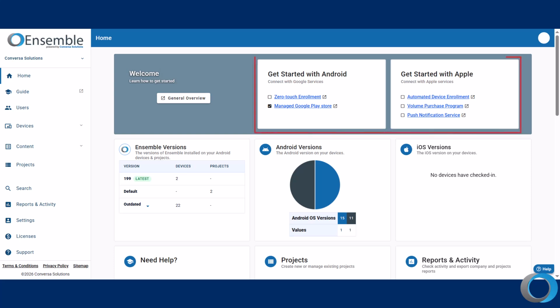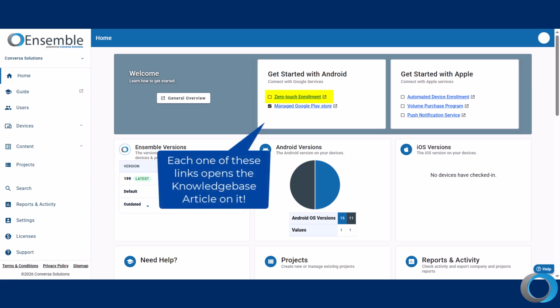The Getting Started section lists the recommended first steps to take after creating a new Ensemble company. Zero-touch enrollment is the recommended method for installing Ensemble onto Android devices. By pre-registering device serials into Zero-touch, Ensemble will install and activate once that device goes through the setup wizard.